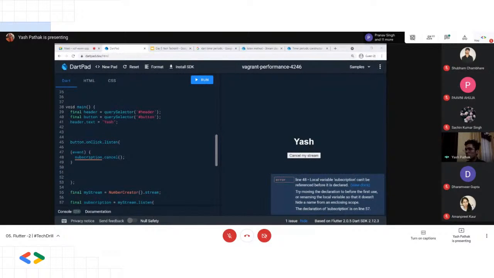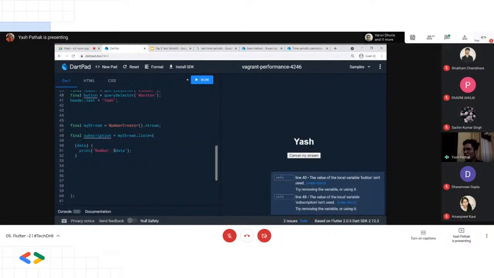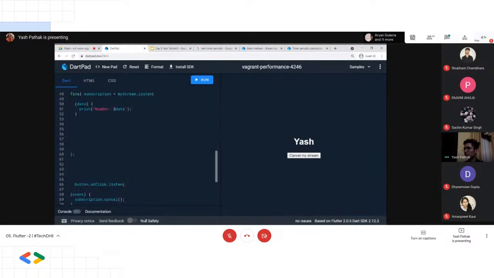Cool. Now this is not able to index right now because subscription is defined here, and I'm trying to use it on the upper side. So actually I'll have to write this entire code block below all of this, right? I can type it here, so I'll just simply paste it here. Cool.